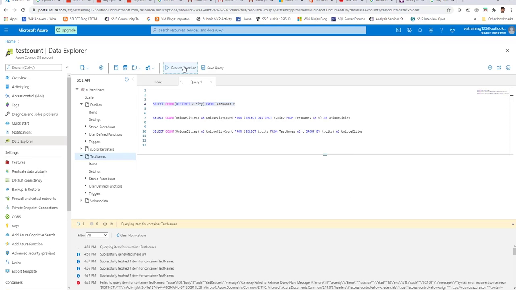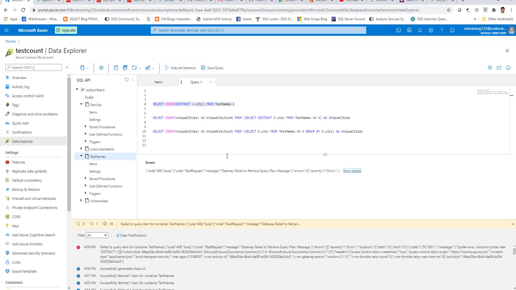and execute the query, you will be greeted with an error message as shown on the screen. From the error message, which says syntax error, incorrect syntax near distinct, it's quite evident that Cosmos DB does not support the use of the distinct keyword inside the count function. So then our next attempt is to make use of a derived table for calculating the distinct count of values.